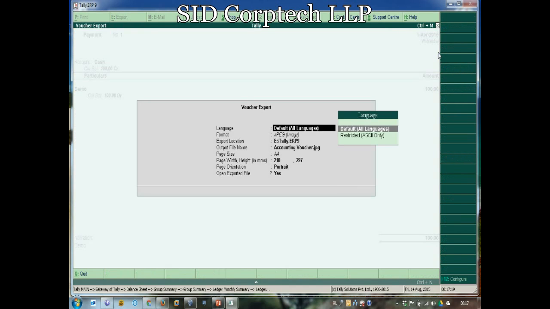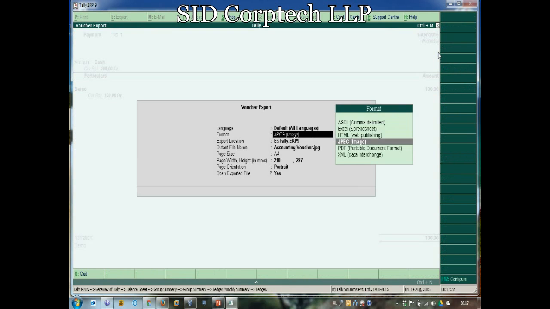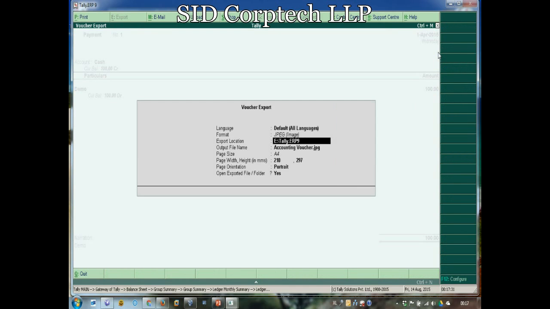When I'm doing that, it shows the languages. Since I don't install Office or PDF applications in the server, I'm going to select JPEG, and it shows the export location is E:/Tally ERP9. This is not the location in your machine. This is the location of your server.